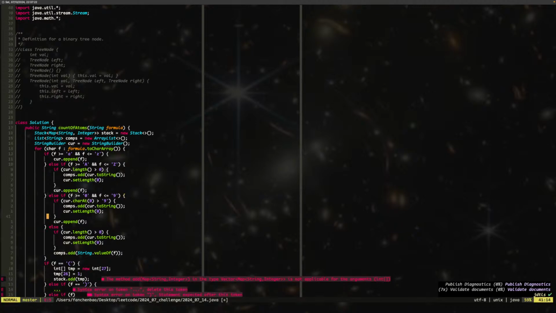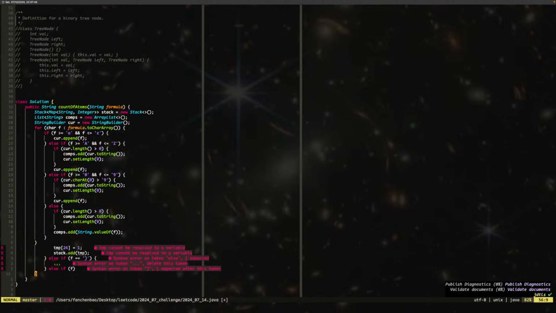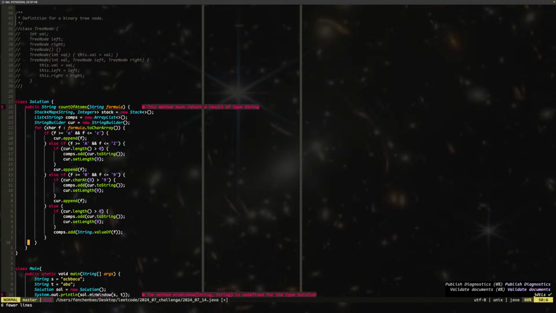Else, again, if current is larger than 0, so we have something, we always put it in, set to 0, add it. It doesn't matter if it's a left parentheses or right parentheses. So we'll do all that. Done. Okay. So now we have a component. Now we're going to go through the component, and then we start putting into the stack.